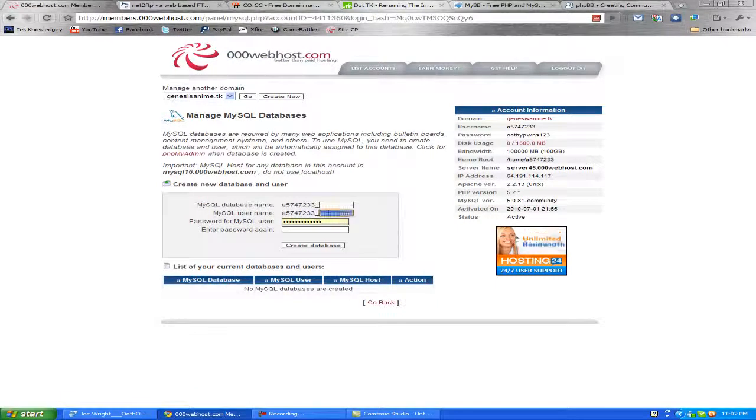Now here you're going to create a database. The first 2 entries are going to be the name. For the first 2, put whatever you like. I'm just going to put DB for database. Make sure they're the same. It doesn't matter that much, but it's just easier. Then enter the password you want for your database. Once you're done, click on Create.